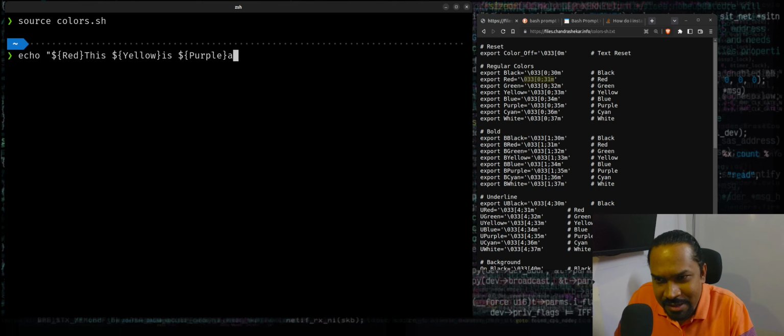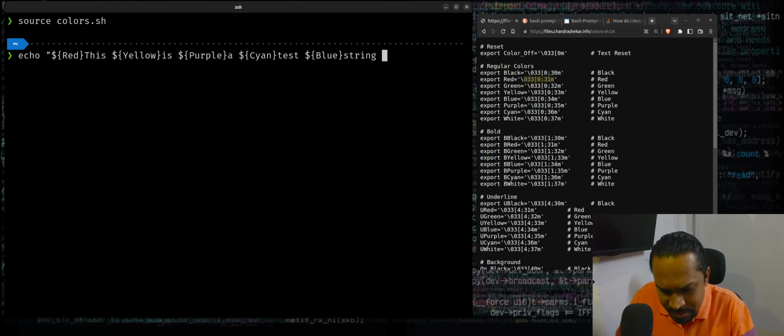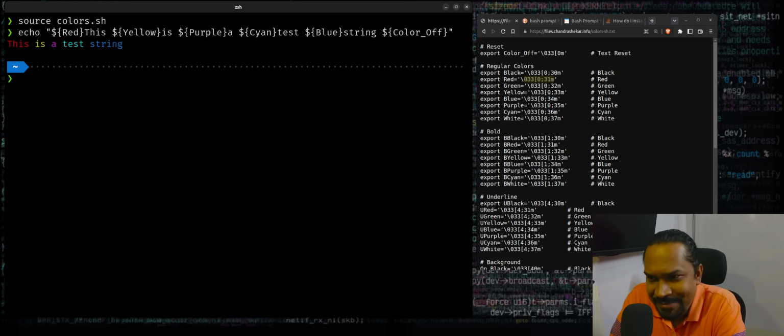So purple, dollar, and maybe I'll use cyan this time. And maybe let's try blue. That's how I can use nice names like this. I can use convenient names like this. And finally, I can just type dollar, the first thing that you see there, color off. Wow. You can use this kind of combination in your shell scripts, right? So it's very convenient. Just source the script, and in a shell script, you can have colorized messages.